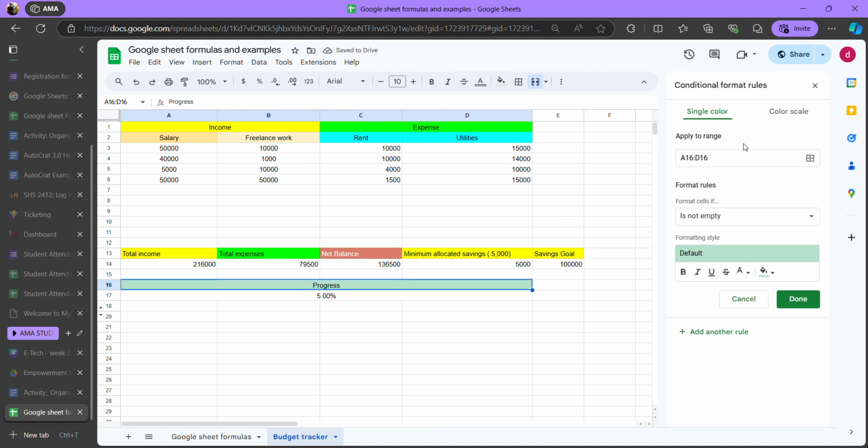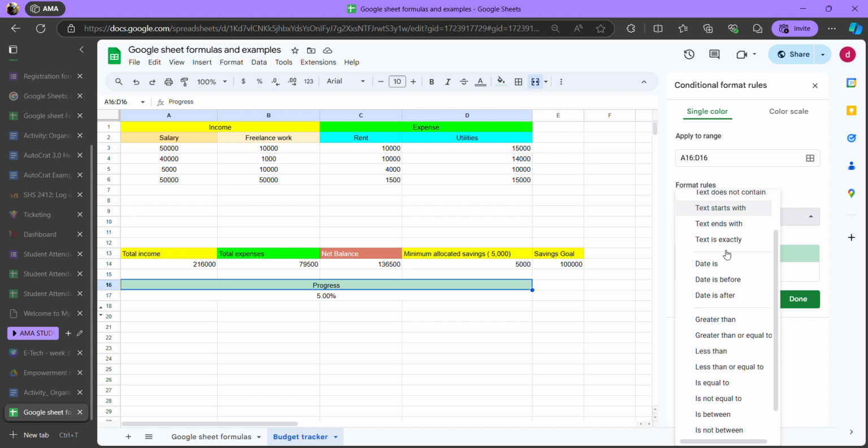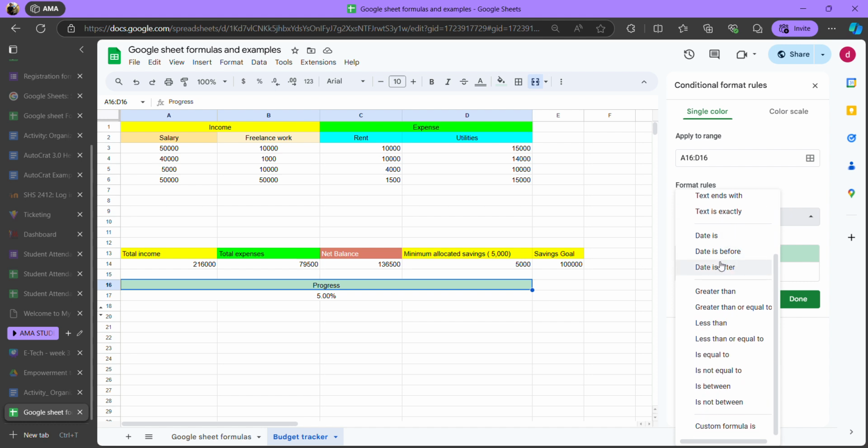Then on the right, you will see these are format rules, right? Under the format rules, this is more like a simple conditioning. Under this, you will see a drop down box. Click on that. You can set a lot of conditions here actually.